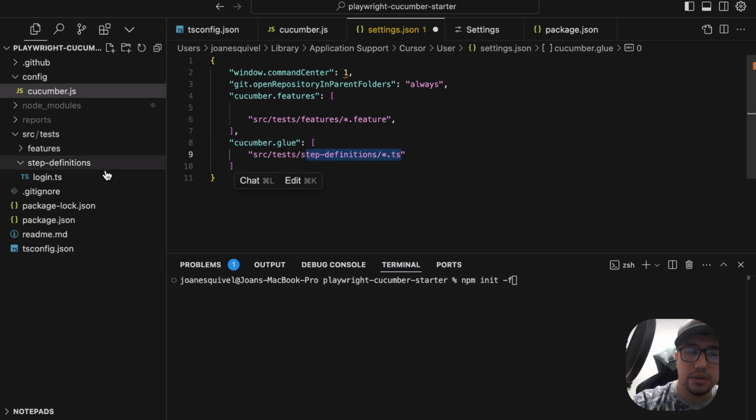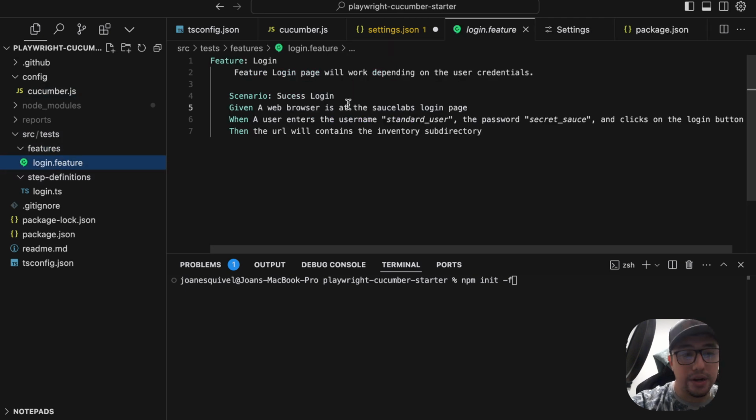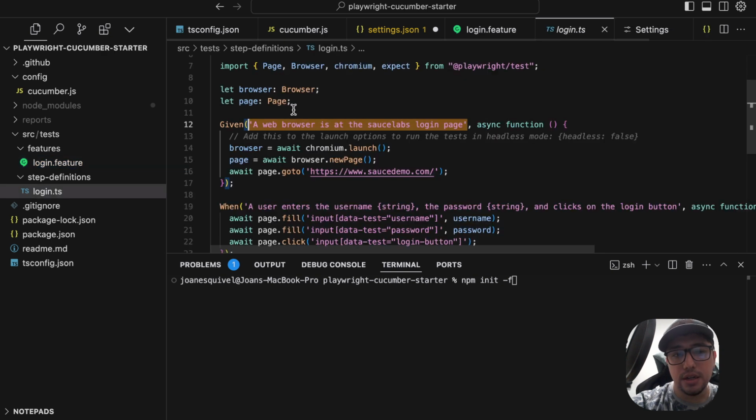Why do we need to do this? Because if you go to your features, right, and you press command or control, you're going to be able to navigate directly to the step definition, and this is only accomplishable with this configuration.